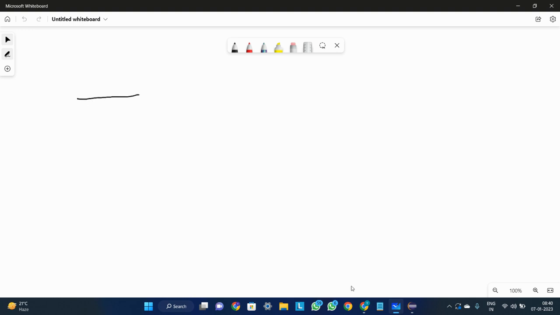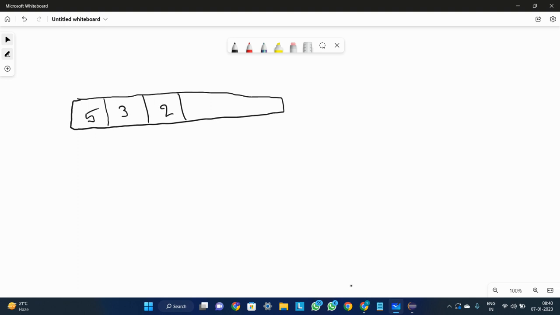So, first, let's discuss its brute force. Now, I'm taking an array and inserting some values. Let's suppose 5, 3, 2, 7, 1. Usually, how we search an element is by seeing one by one. For example, the key we want is, suppose, 7.